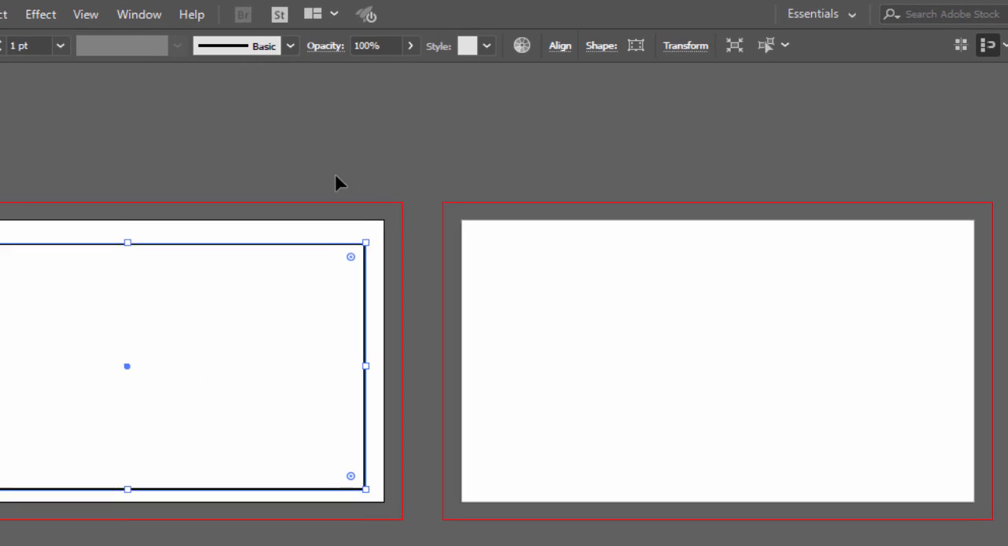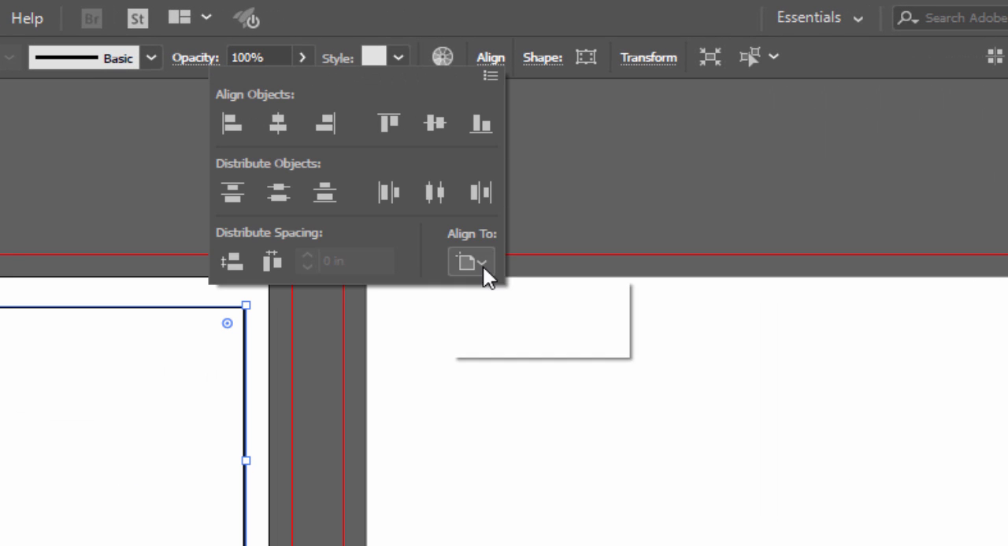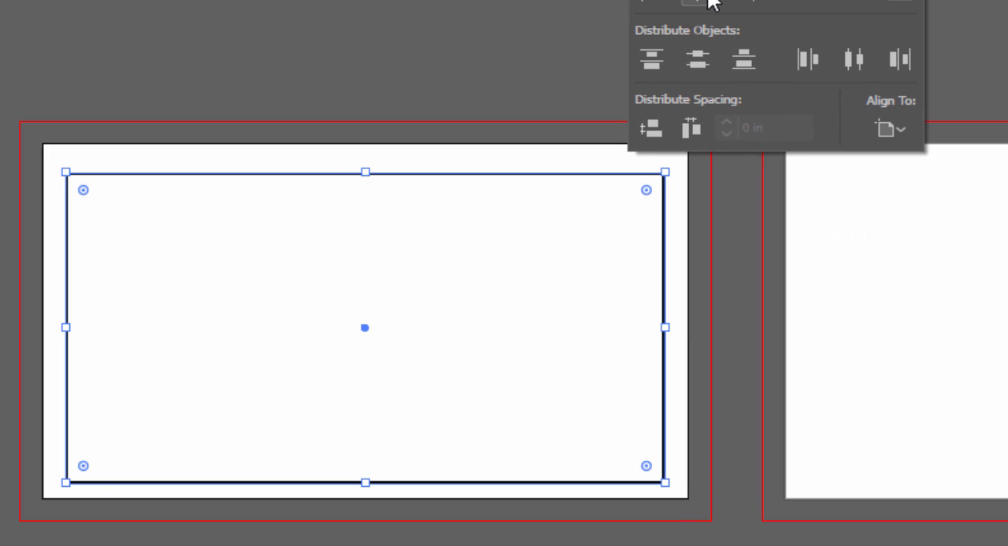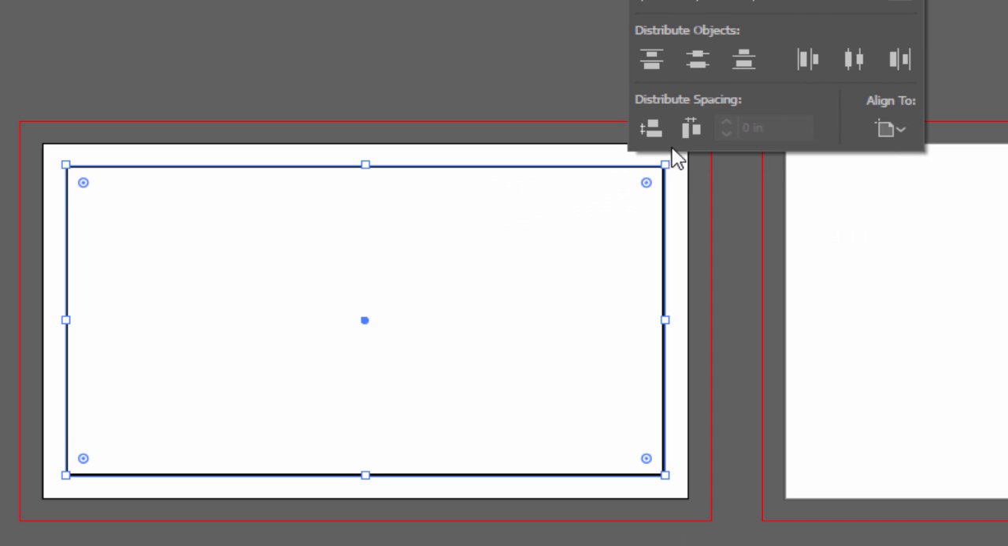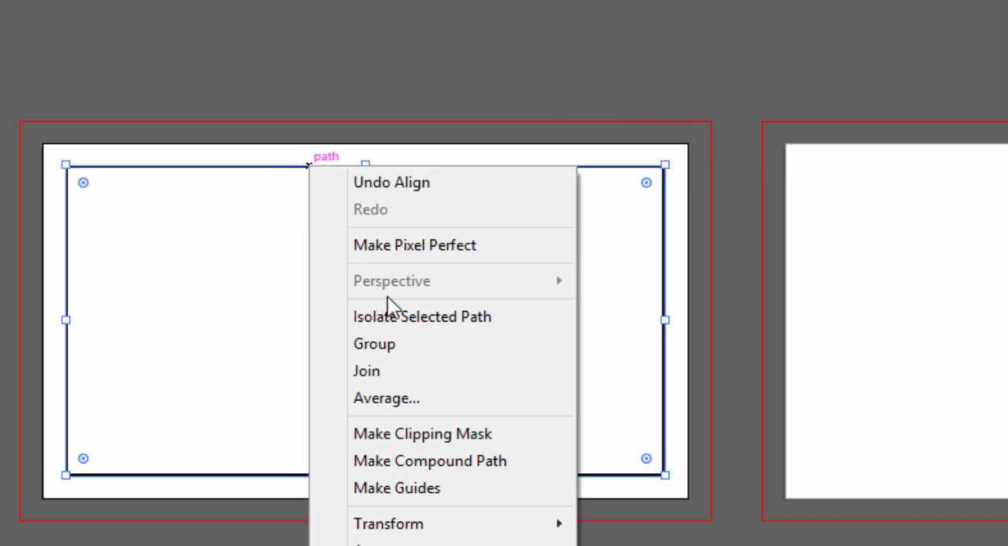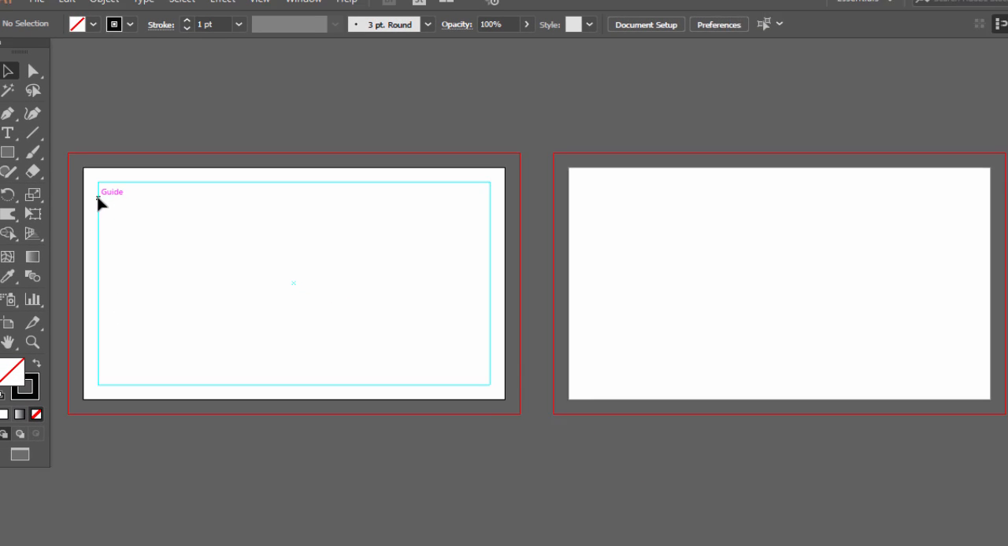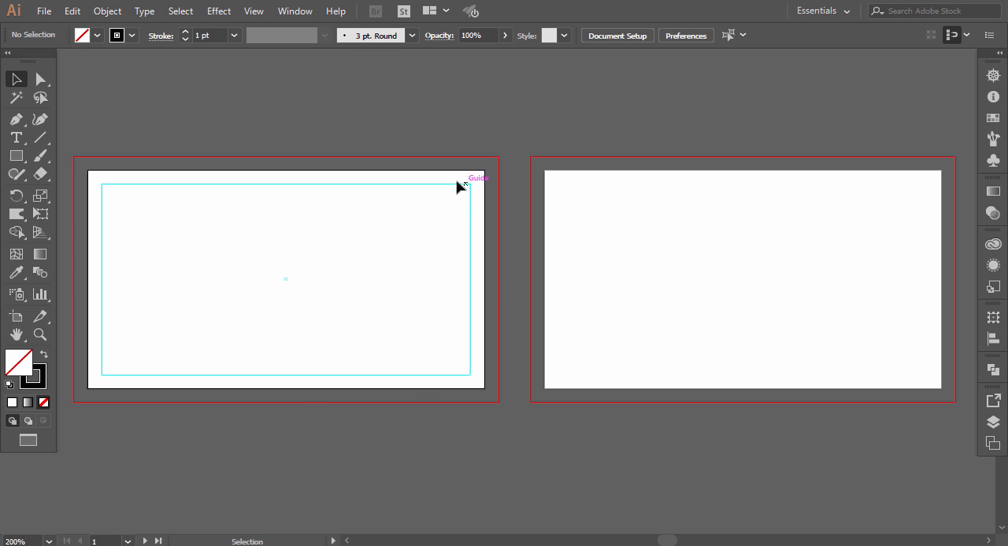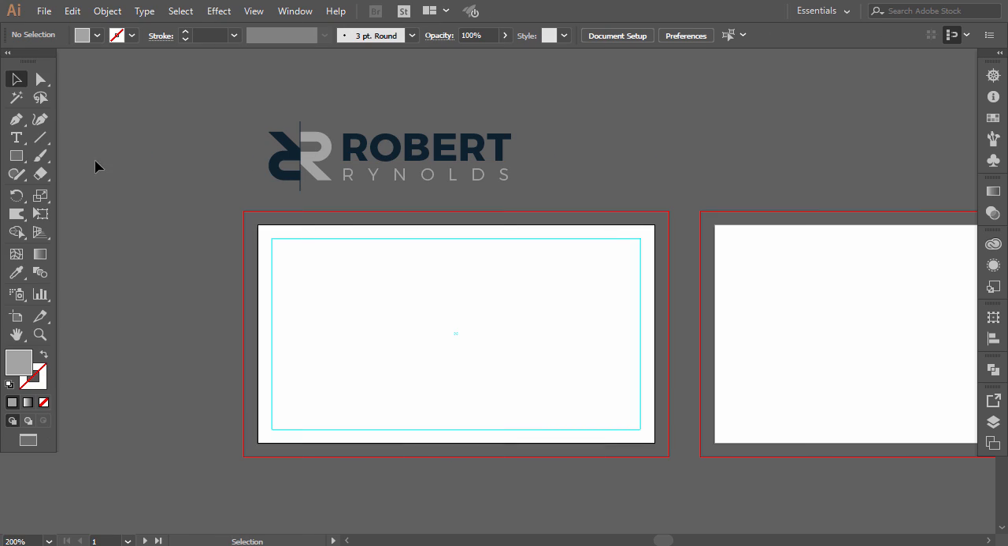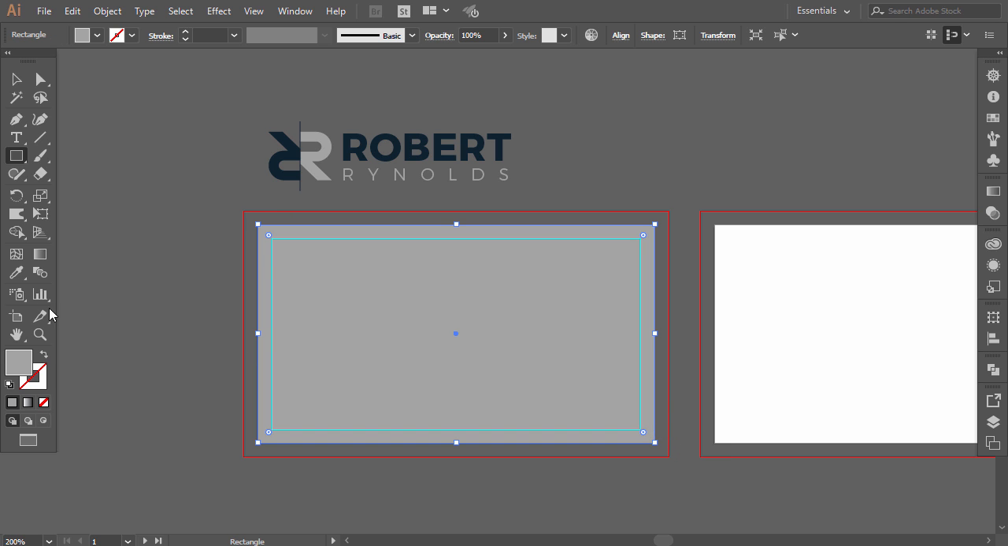And go to the Align window. Make sure the Align to Artboard option is checked, and align it to center vertically and horizontally. Right-click, then click on Make Guides. OK, everything is good. Now, I will start to make our business card design. First I will make a background and give it the dark color.